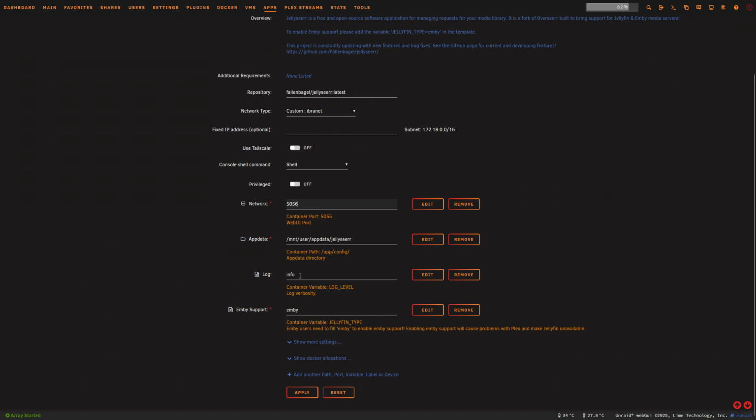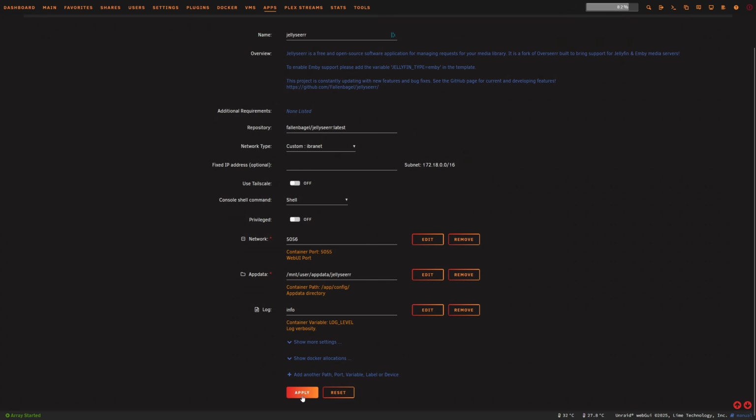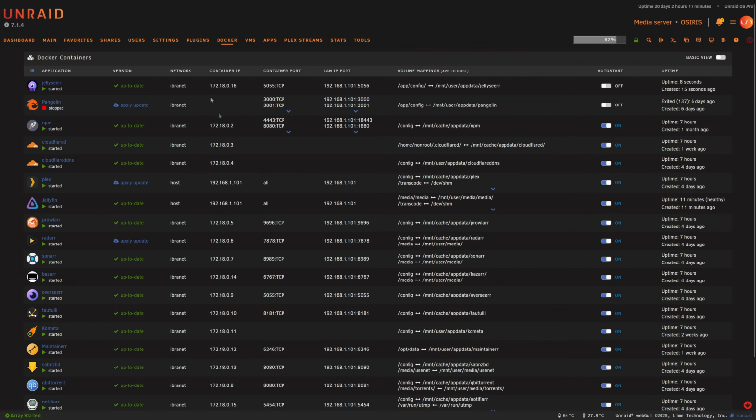We have a log level setting there as well. And if we want MB support, we can also turn that on. But since we're not using MB, I'm just going to remove that parameter. Go ahead and click apply. And we'll go back to our Docker tab and we'll see Jellyseerr started up there.